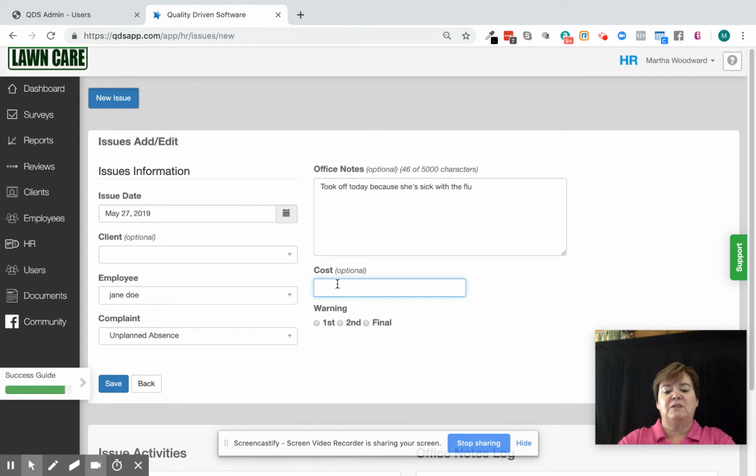So let's say I rescheduled 2 visits. I would put in a cost, let's say they're 140 each, so 280. And let's say this is her second unplanned absence within, my time period is 6 months. So that would be her second one. I would save it, and then it's there.